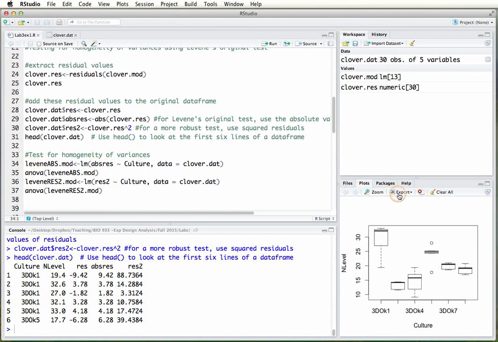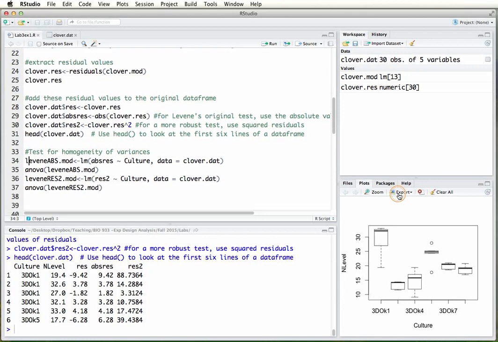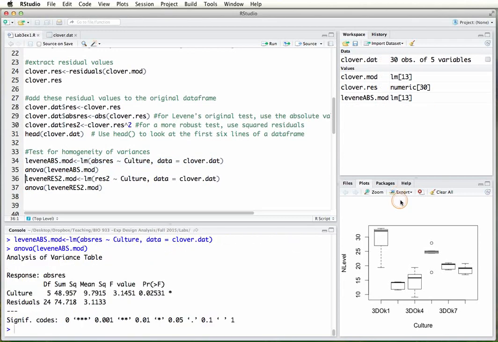I can run a linear model. I'm down here on line 34. I can run a linear model now where instead of having N-level as the response variable, I can choose the absolute value of the residuals as the response variable, again, as explained by the treatment group that it's in. And I can ask for an ANOVA of that. And you'll notice here I've called this Levene absolute values.mod. And I could do the same thing with Levene squared residuals.mod. Let's run this first one.